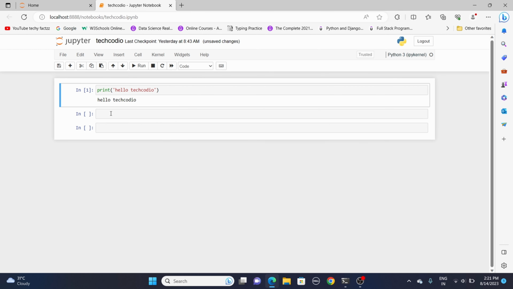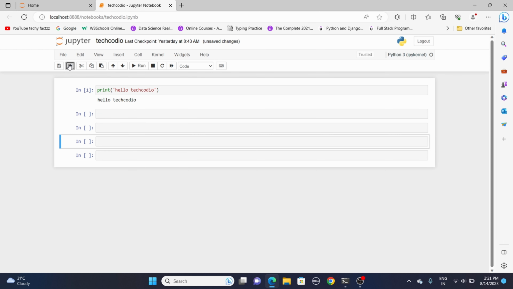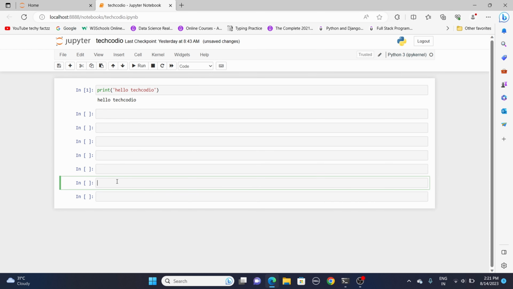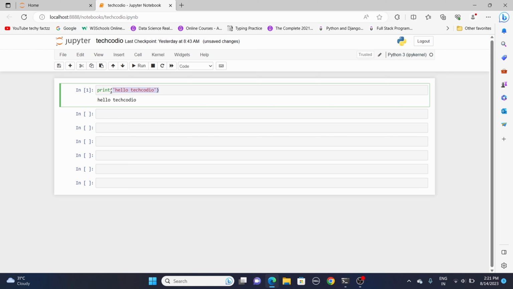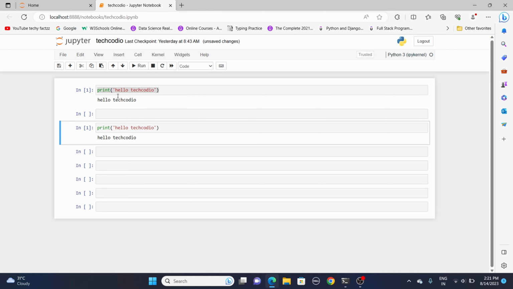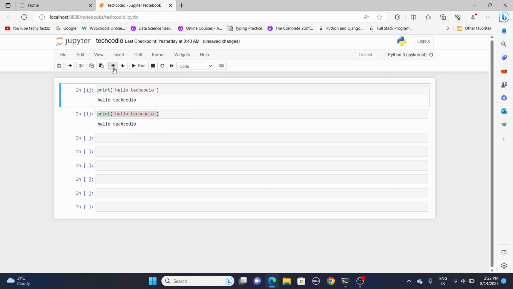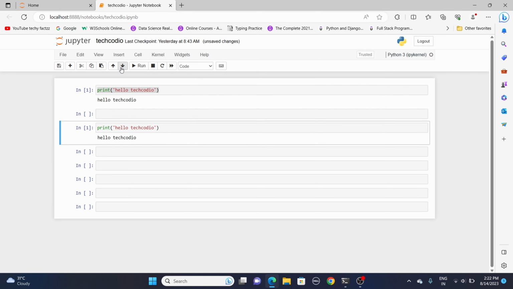If you want to insert a new cell, by clicking on this, you can insert a new cell like this. If you don't want this cell, by clicking on this, you can cut the cell. When you want to copy all this code, by clicking on this, you can copy the code and then come to the next cell and paste it. That's it. When you want to move cells up, by clicking on this, you can move them up, and by clicking on this, you can move them down.